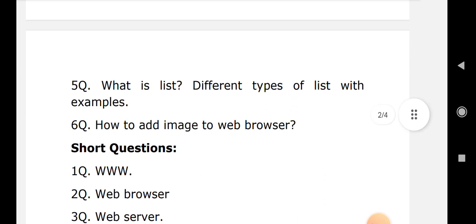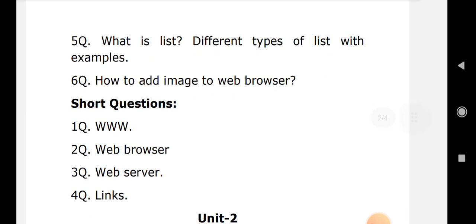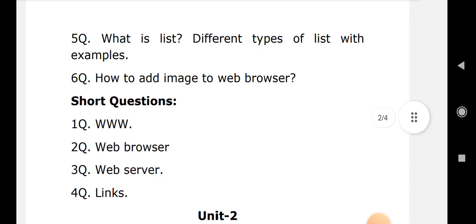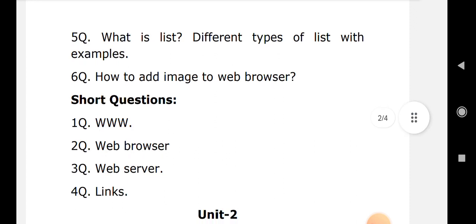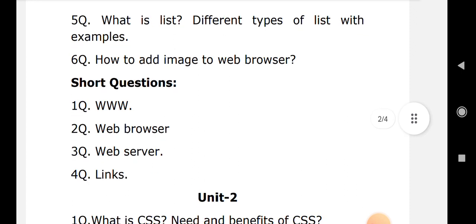The short answers are: what is WWW, web browser and web server. You have to write about all these things. In links, the hyperlink concept you have to explain. The anchor tag, the a tag concept, you have to explain, linking one page with another page. Now write one example program to explain this concept.